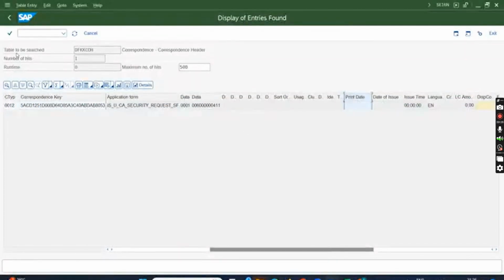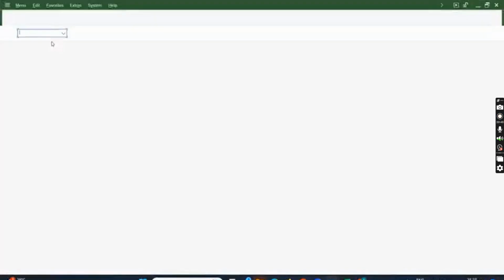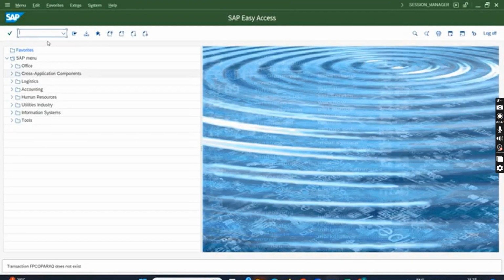Now let me print this. For that, the FP Copara job runs once a day. For all print requests, it will pick up and send the print, all the invoices, all the dunning, all the returns, everything. Okay. So for the security deposit, I'm running FP Copara. This is the T code. It's a mass job.